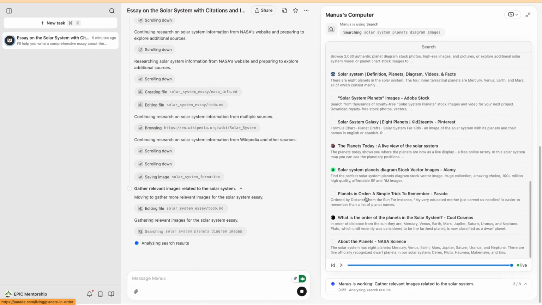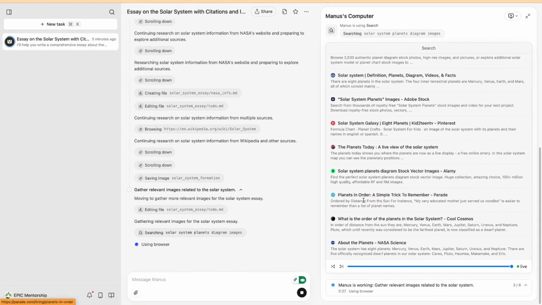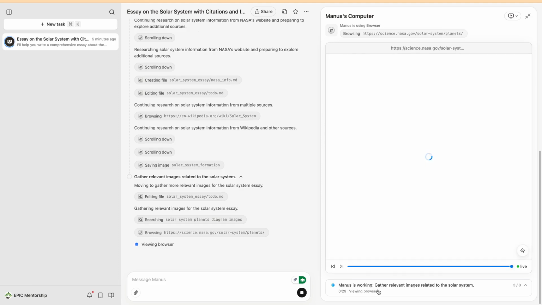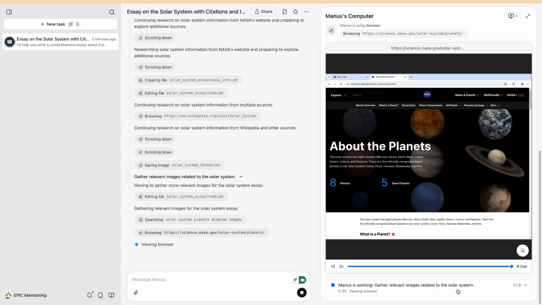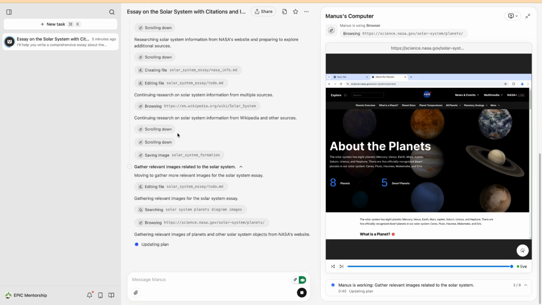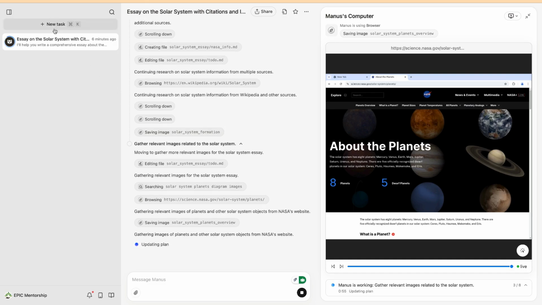You can scroll through its computer and see exactly what it is working on or searching. Manus is working: gather relevant images related to the solar system. You can see the images. It is visiting websites, scrolling through them, and bringing in different things. So far it has taken up to 6 minutes on this particular task. So let's create another, second task so we can see what it is going to give us, or whether it is going to work on this simultaneously.